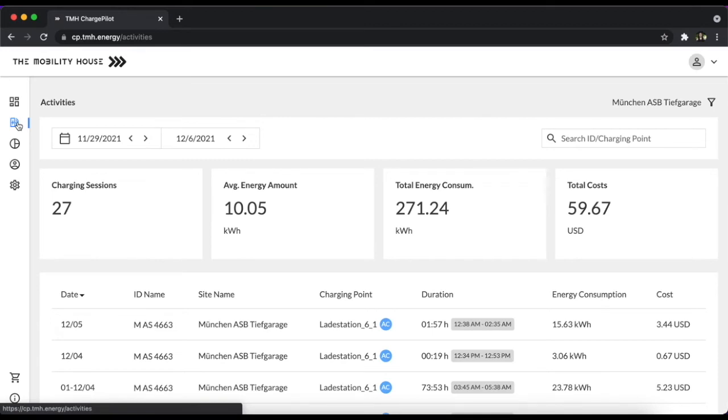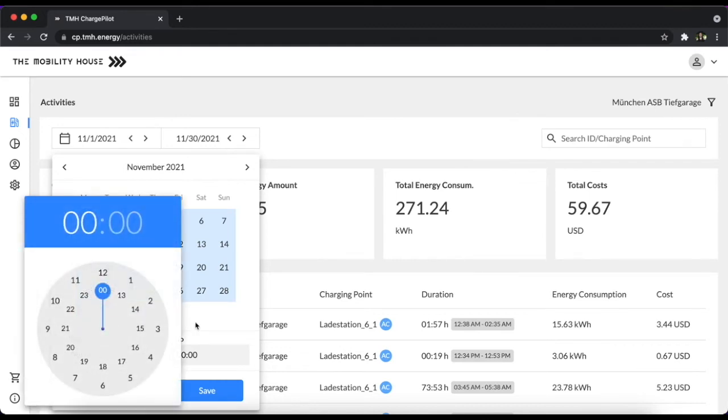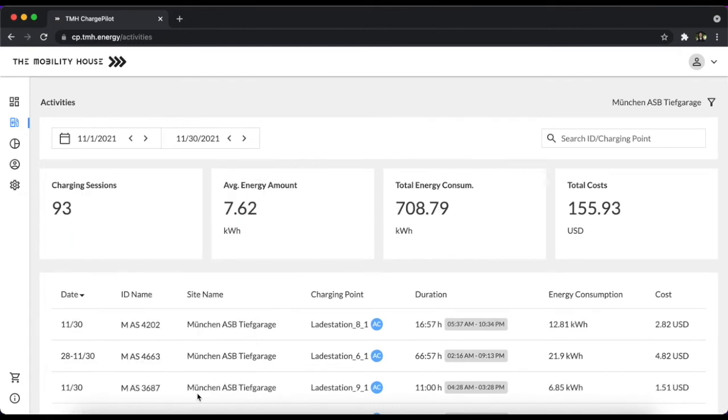It defaults to showing all charging sessions for the last 7 days, and a summary of all the charging events that you filtered for is shown in the panels at the top. To change the time period that you're seeing, you'll click on the calendar icon and choose a start date and an end date. In this filter, you can also choose to see a particular time of day for the days that you've selected.